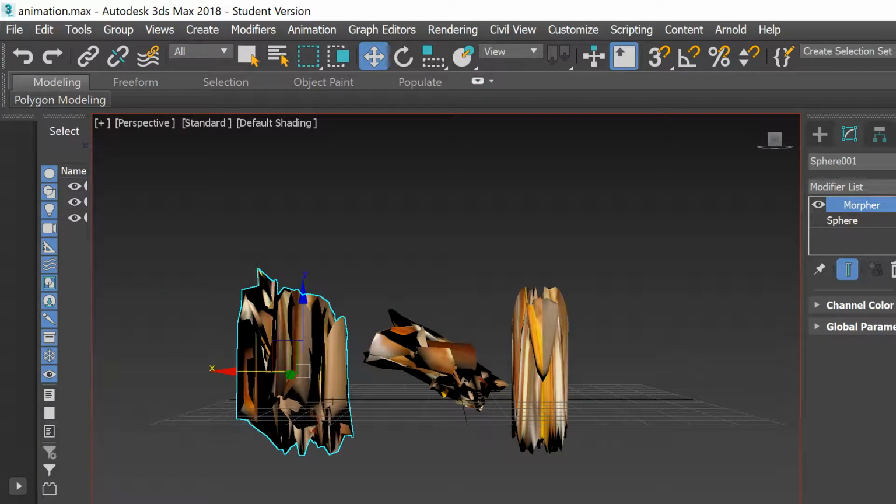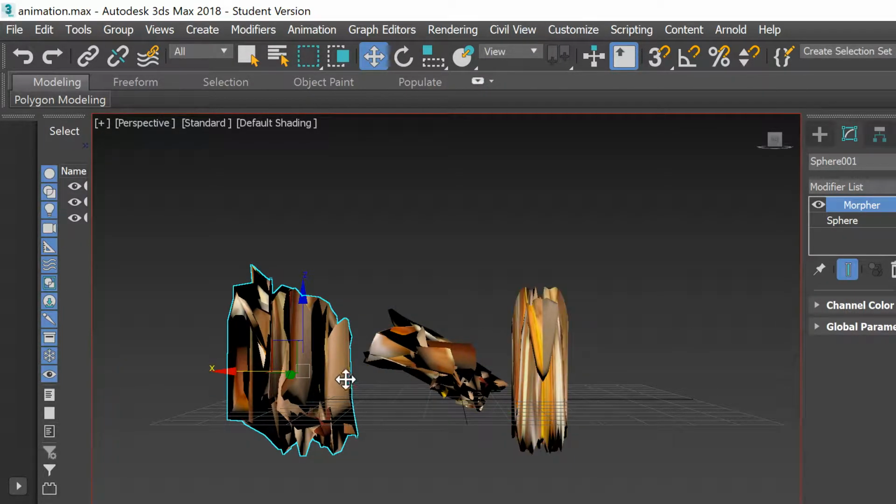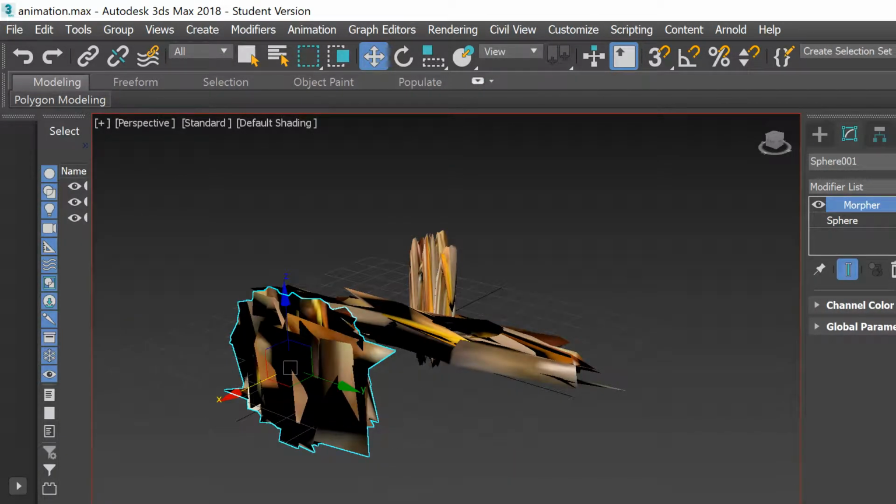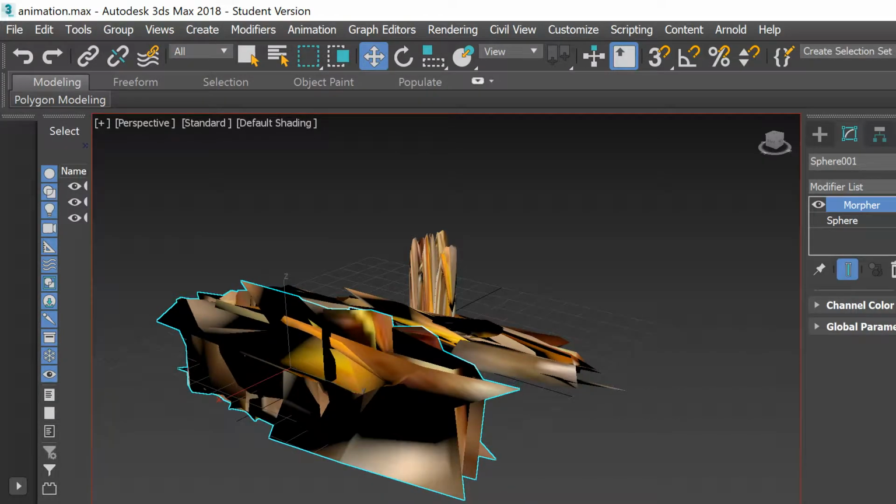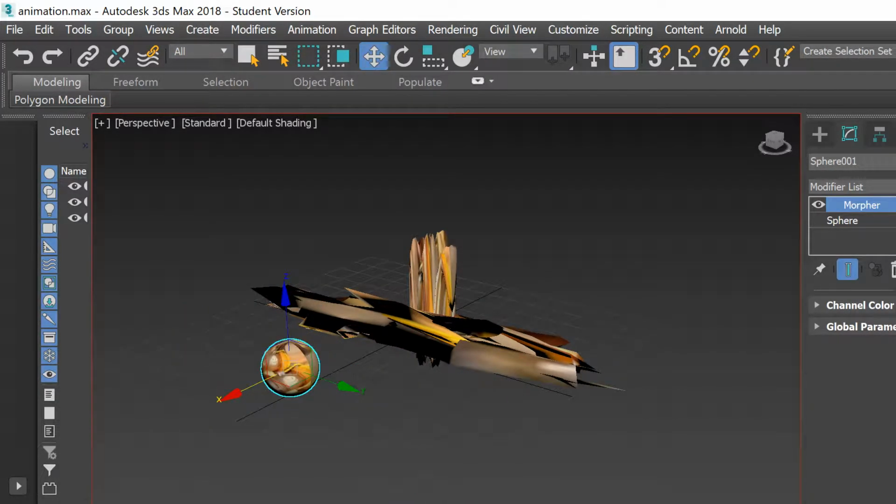So you can also mix morphers. So I have these two spheres, and I'm mixing both of them, and going back down.